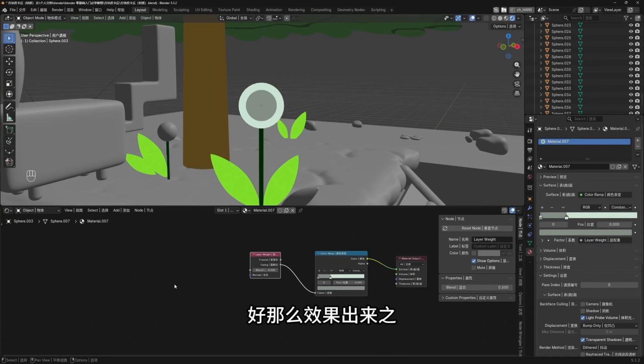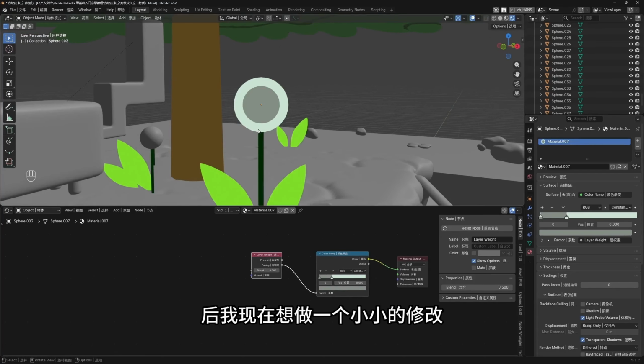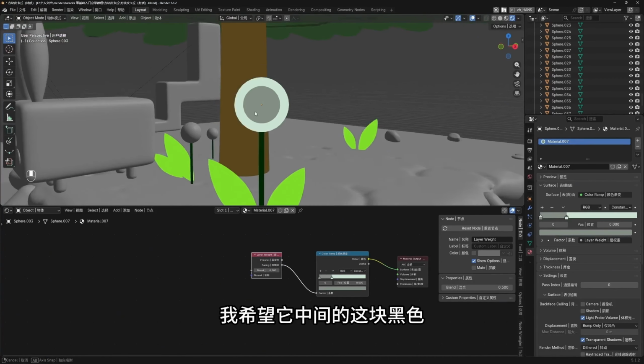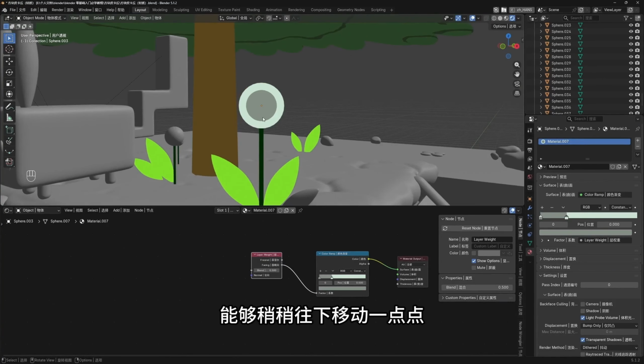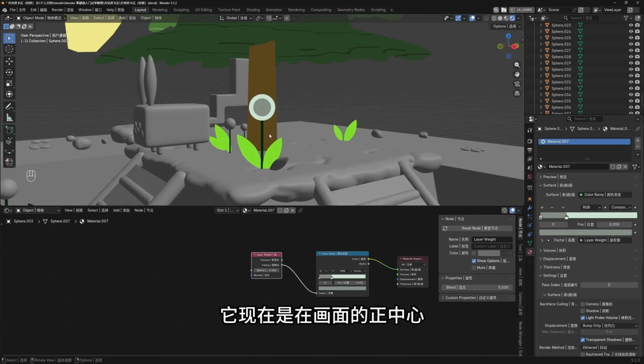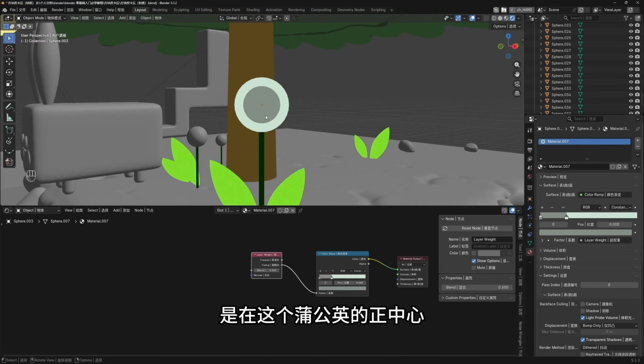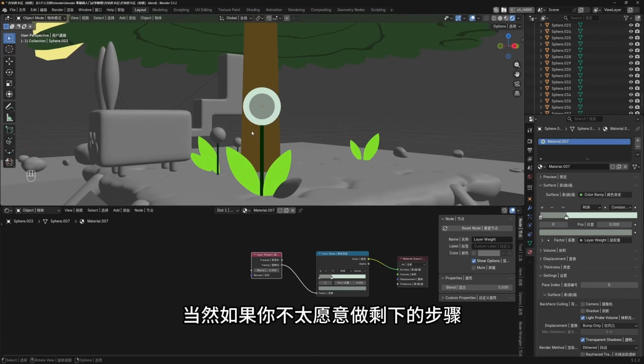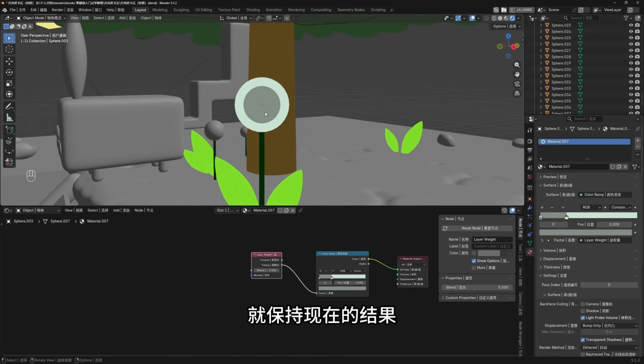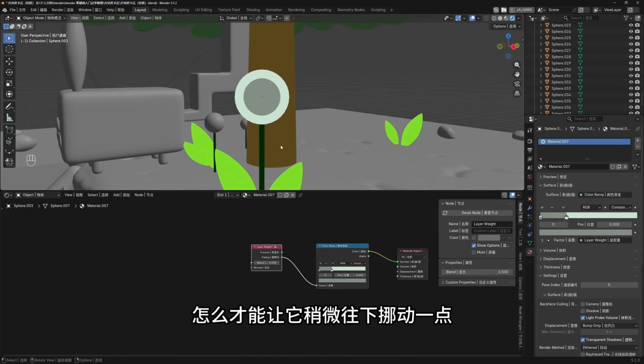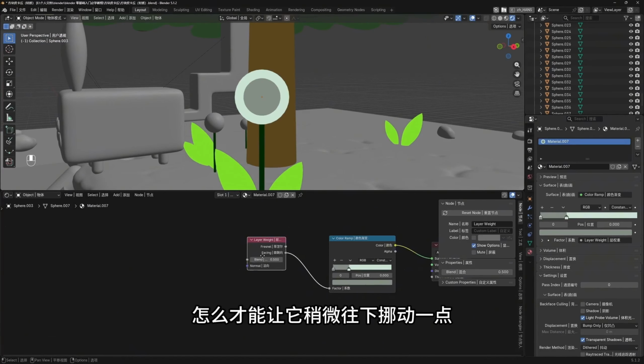Okay, after the effect comes out, I want to make a small modification now. I want the black piece in the middle to move down a little bit. It is now in the very center of the screen, in the very center of this dandelion. So I want it to go down a little bit. Of course, if you are not willing to do the rest of the steps, just keep the current result. In fact, it is also possible. Then let's take a look. How can I make it move down a little bit?